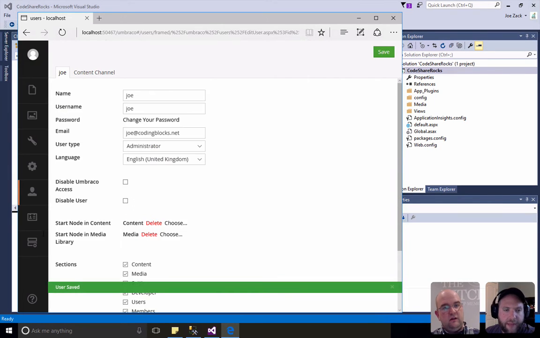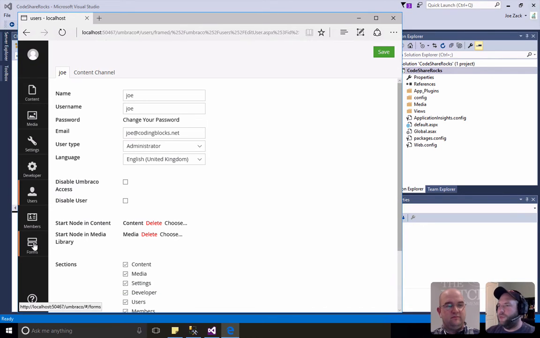I'll tell you, the one that jumped out at me immediately after using WordPress for so many years is forms. I don't think I've ever seen any sort of forms tab there, so I'm excited to see what that's about. That is brilliant. Forms is really, really good.